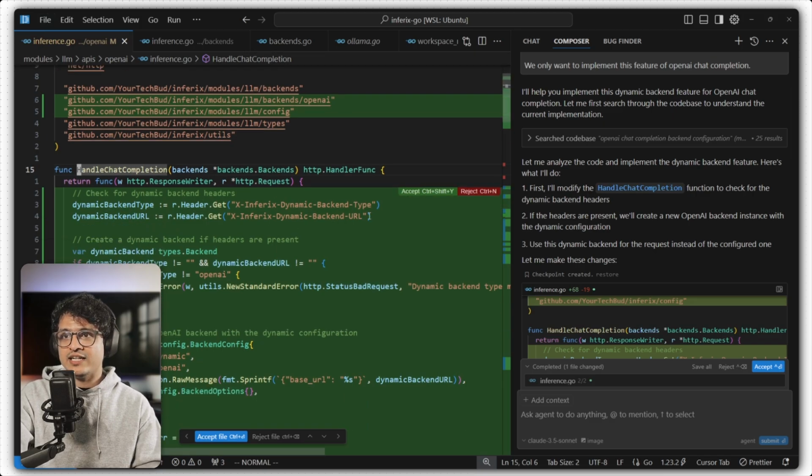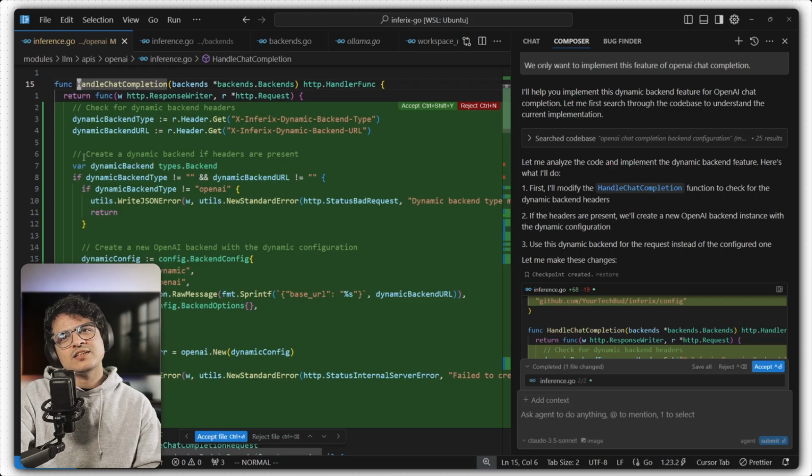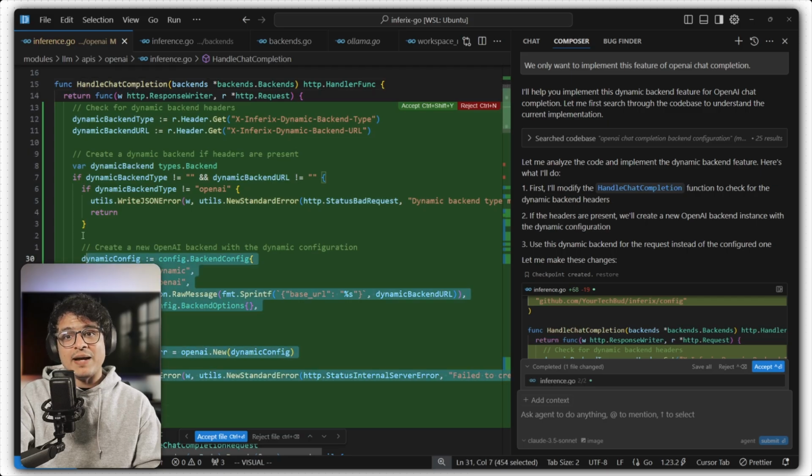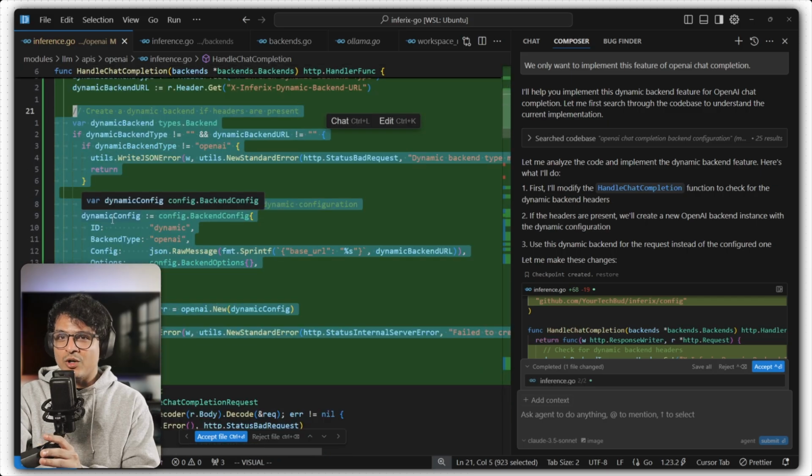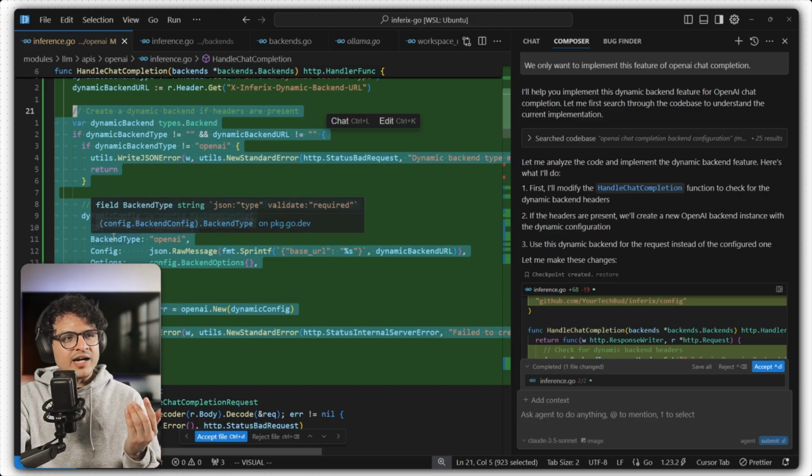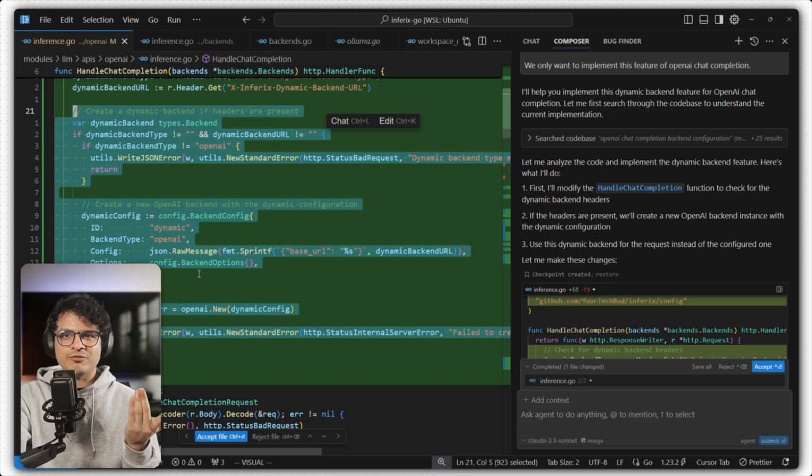So what it did was it's first checking the headers. So it's getting the dynamic backend type and backend URL. That looks good. And then what is it? Create a dynamic backend. It's creating a backend right here. It should do it in the module, because if I have 10 different APIs, I don't want this code to be in 10 different APIs, right?